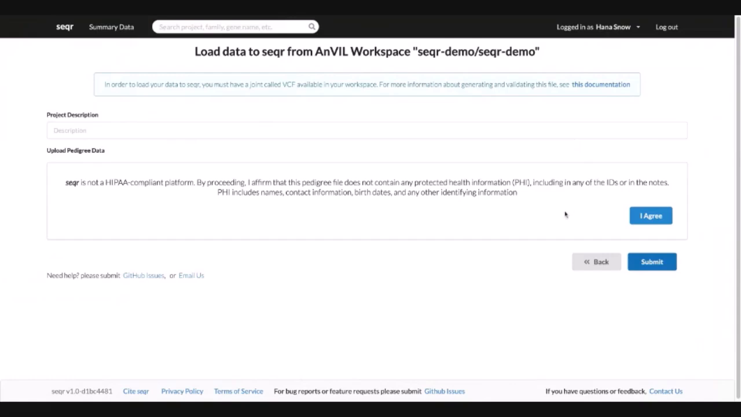You will also be prompted to agree not to load any HIPAA-protected data into Seqr. Seqr is not HIPAA compliant, and it is therefore in violation of federal law if you load any identifiable information in your pedigree file, including using real names as your family or individual IDs, or including any identifiable information in the family or individual notes.